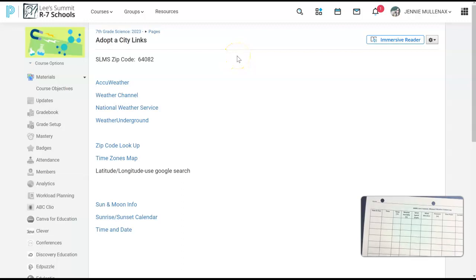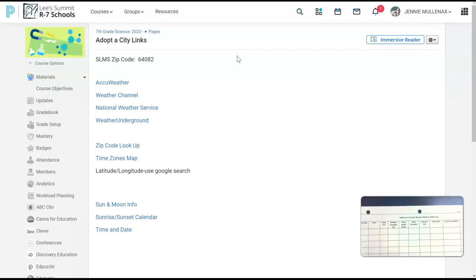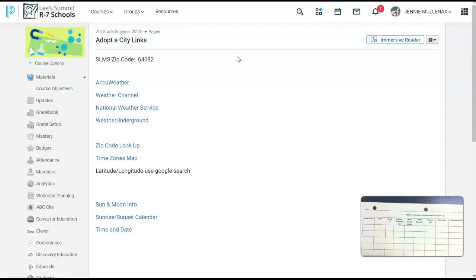As part of our weather unit, we are going to start tracking weather data both in Lee's Summit as well as different cities across the United States. Everybody's going to do data for Lee's Summit, and then you will be assigned a different city in the U.S. If you are absent from class today, you want to check in with your science teacher to figure out what city you have been assigned.